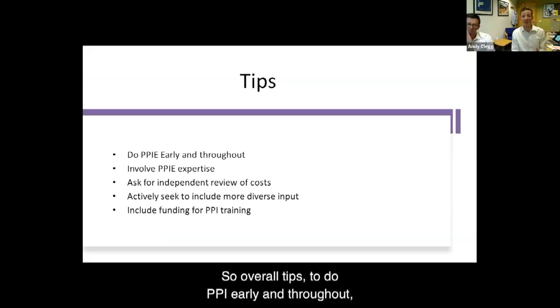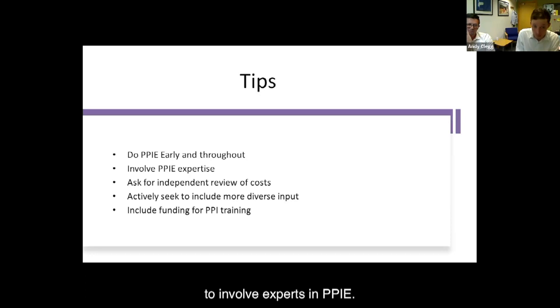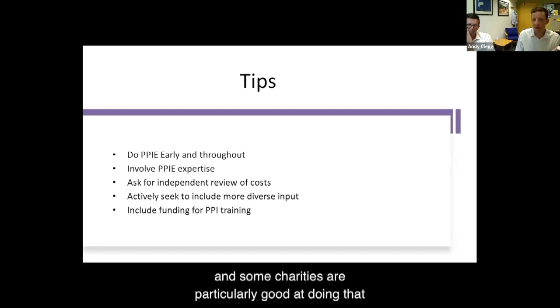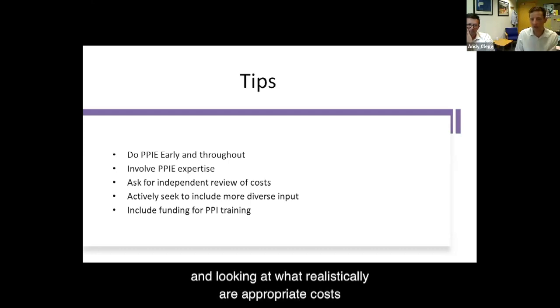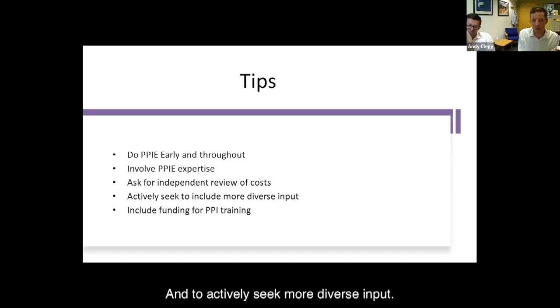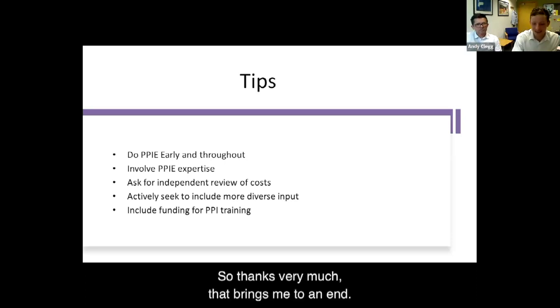So overall, tips: do PPI early and throughout, and involve experts in PPIE. I would recommend getting an independent review of costs, and some charities are particularly good at doing that and looking at what realistically are appropriate costs for involving PPI, often higher than may have been traditionally incorporated, and to actively seek more diverse input. So thanks very much. That brings me to an end.